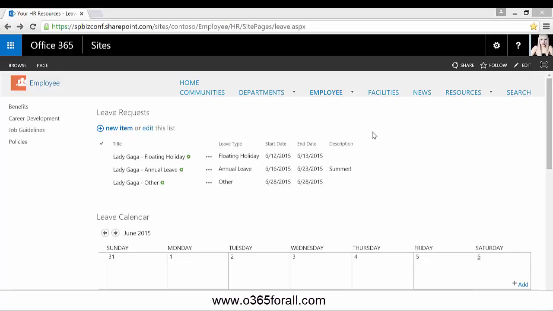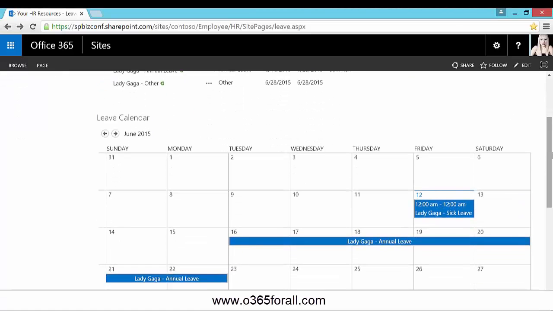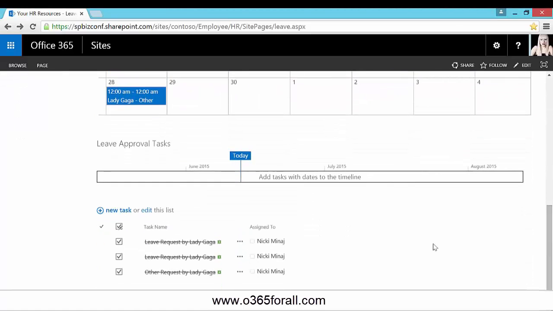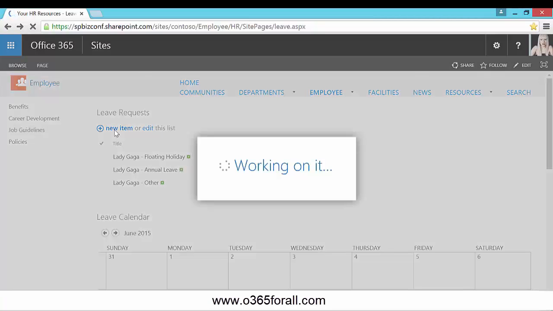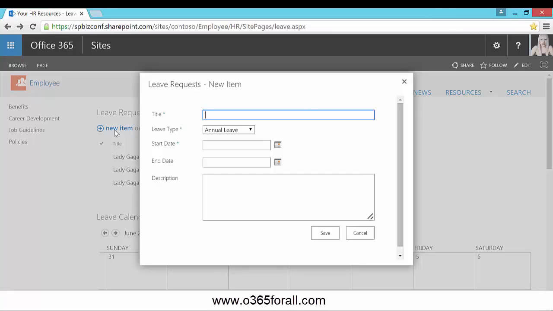Okay, here's my employee leave portal. It has a leave requests list, a shared leave calendar, and a tasks list for the leave approval tasks. As you can see, I'm logged in as Lady Gaga, and I want to apply for a leave. So I'm gonna click here, new item, and as you can see, I get the standard SharePoint out of the box form. So the first thing I want to do here is customize this form using Nintex Forms.